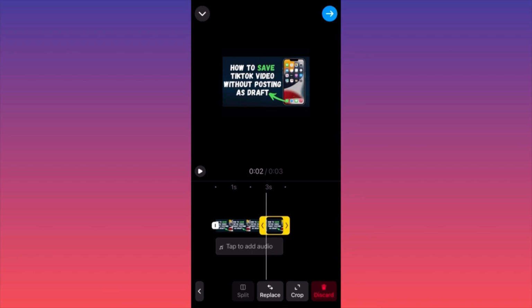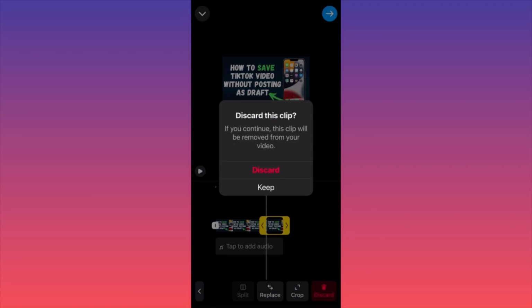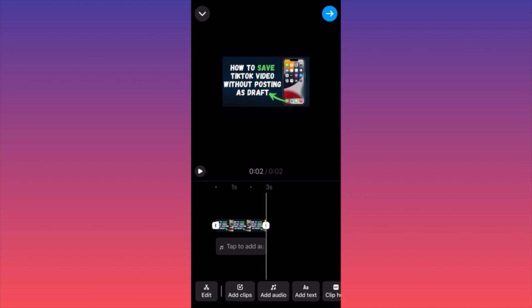For example, if I want to delete this one, I have to click discard. Discard this clip. If you continue, this clip will be removed from your video. Discard, okay? Discard simply replaces the delete button. So you saw how the yellow part that we split from the actual video is no longer part of the video. I understand it's weird. They should just put a delete button. I understand.